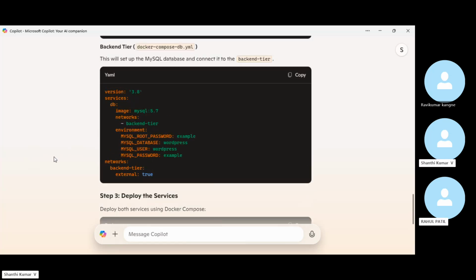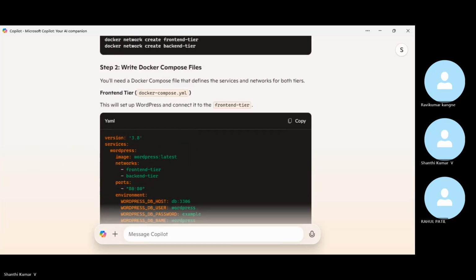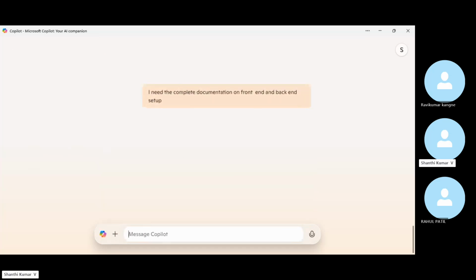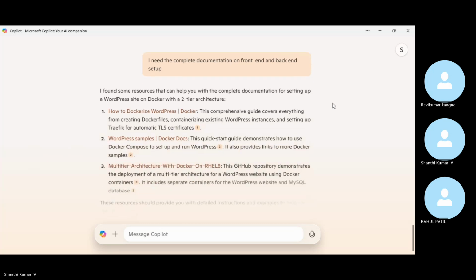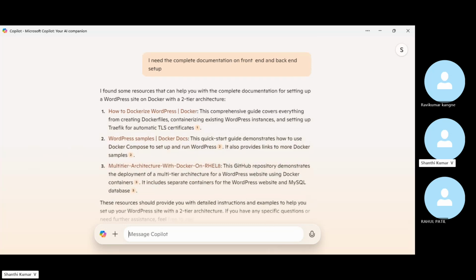Okay, sir. If you want Docker documentation, I need the complete documentation on front end and back end setup. Let us say I'm writing this. Let me see what it gives. See here, these are the resources it has given. Now you can copy that into your Copilot also and check there.